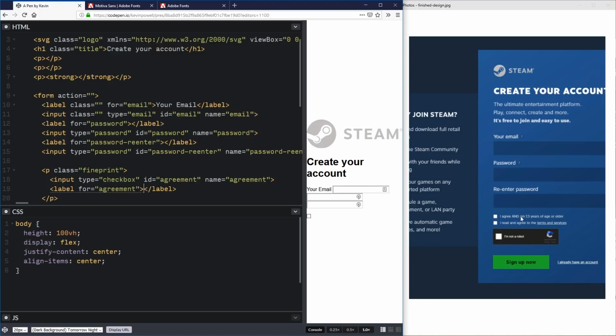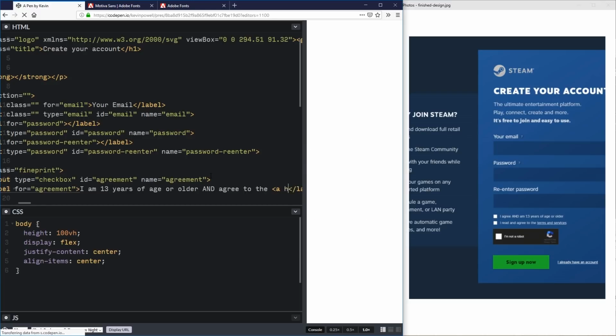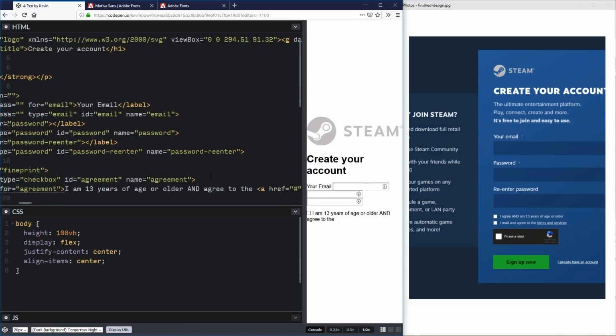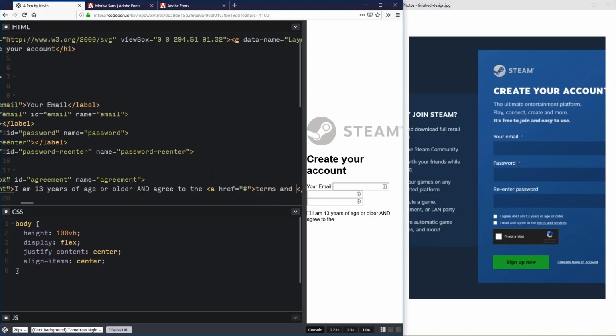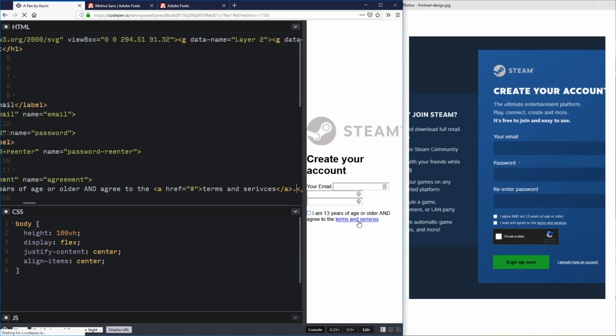On this I put two. I did the "I agree and I'm 13 years old" because I stole that from the original one, and then I said "I read and agree." I think we're going to merge that into just one big line saying: I am 13 years of age or older and agree to the, and then we can do a link, terms and services, close A, and put a period. I think that makes a little bit more sense than having the two of them.